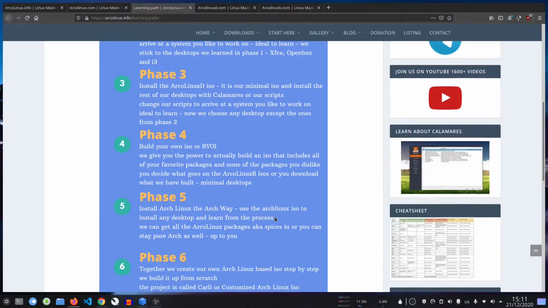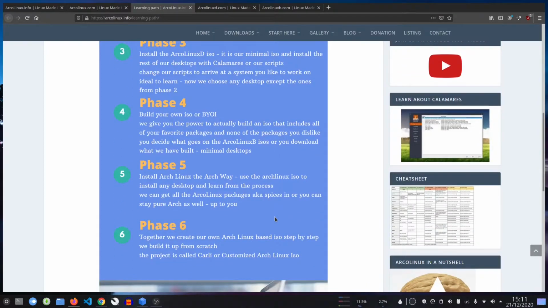And then phase 5, this is where you go the hard way and go install Arch Linux from scratch, like from the command line. And you will learn the process now that you know the different components of an operating system, and you already have an idea of what you want to get installed on your system. And then phase 6, you will create your own Arch Linux based system by actually creating an Arch based Linux ISO from scratch. And this is a separate project called Carly, which stands for Customized Arch Linux ISO.